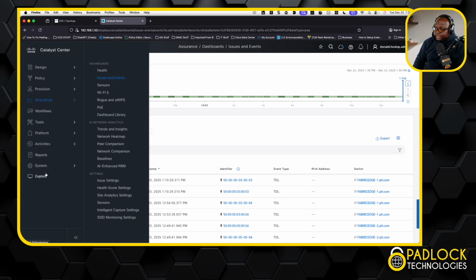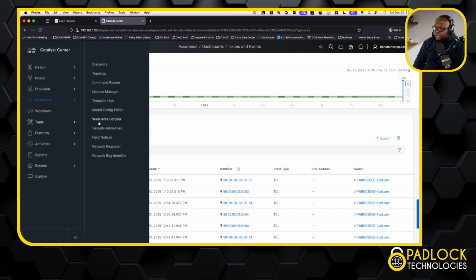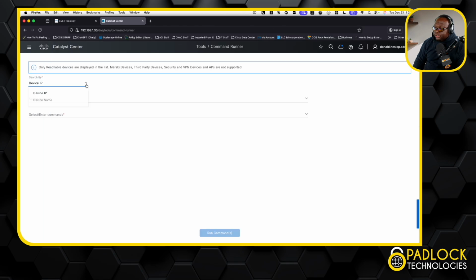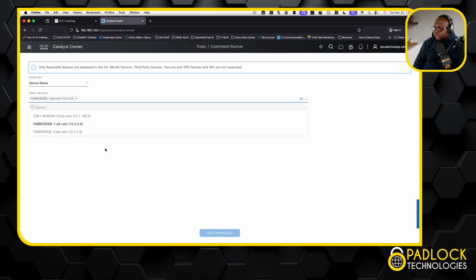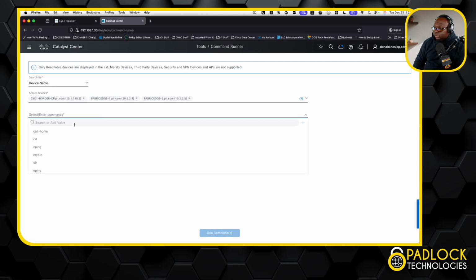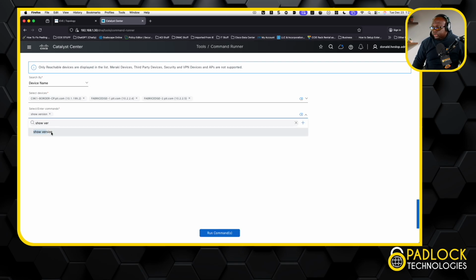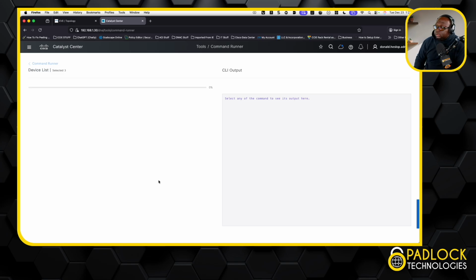Now, from the tools perspective, the one tool I'm going to show you is Command Runner. Command Runner basically allows you to go into a device and run a command. So we'll run this right here on all three. Let me see if they have a show version here. So we're going to do show version, and I'm going to run the command. Now Catalyst Center is going to go into the switch, run this command, and then on the left-hand side, or my right-hand side, you will see the output of the command.